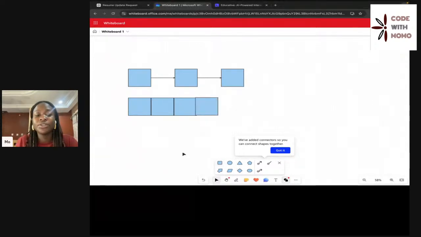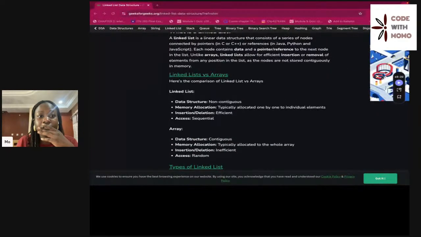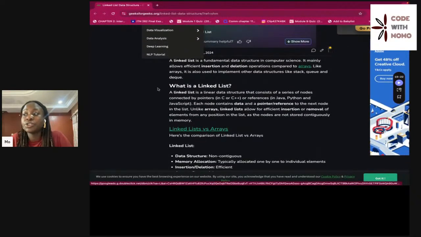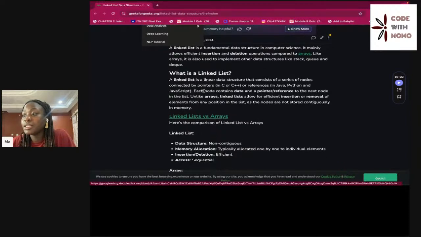Okay, so now let's go back to our definition of linked lists. I hope you can see my screen. Okay. A linked list is a fundamental data structure in computer science. It's similar to arrays as you can see from the drawing I made, but it's not the same as arrays. A linked list is a linear data structure that has a series of nodes, which I mentioned before, connected by pointers, right?